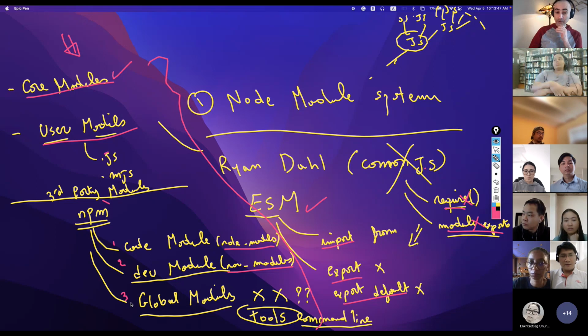And a third type of dependencies is called global dependencies. You also install them with npm, but you cannot import these, and you cannot find them inside node_modules. The goal of these is just to provide tooling via the command line for your project. Let's now have a demo.